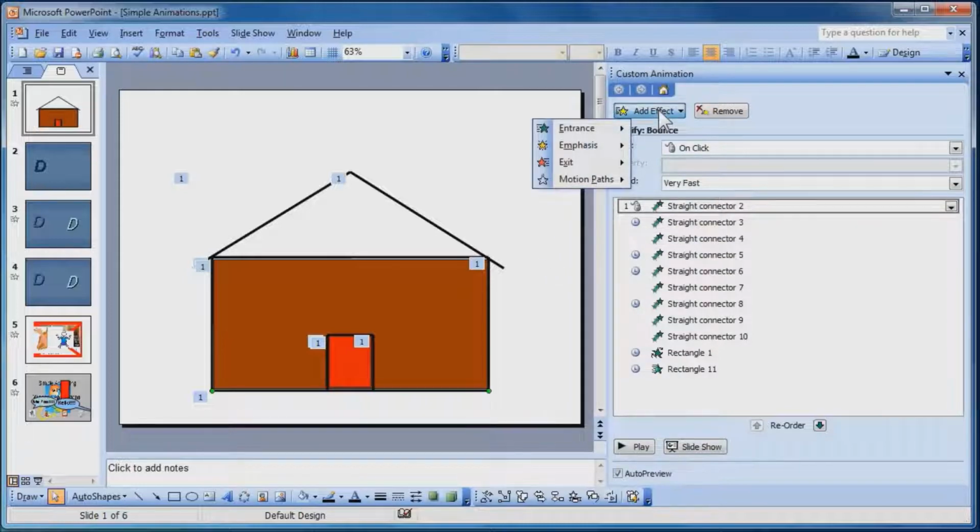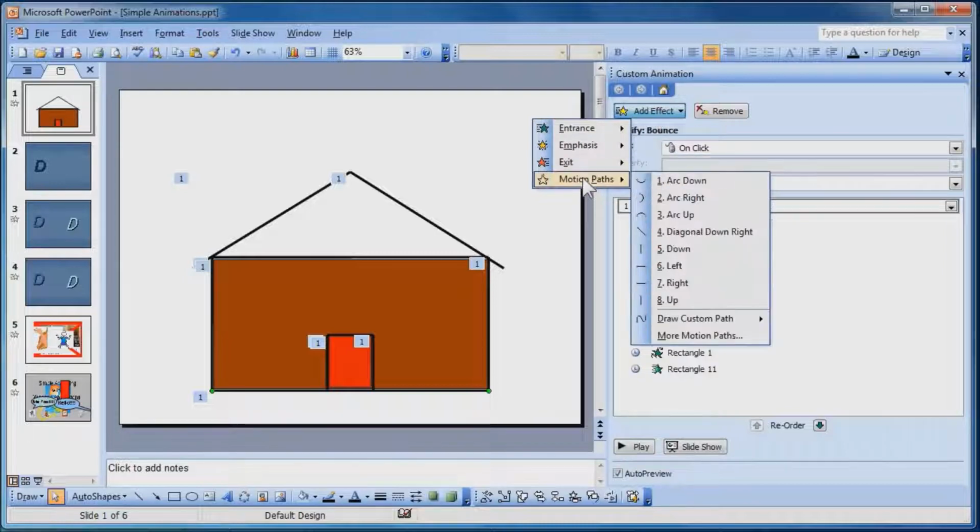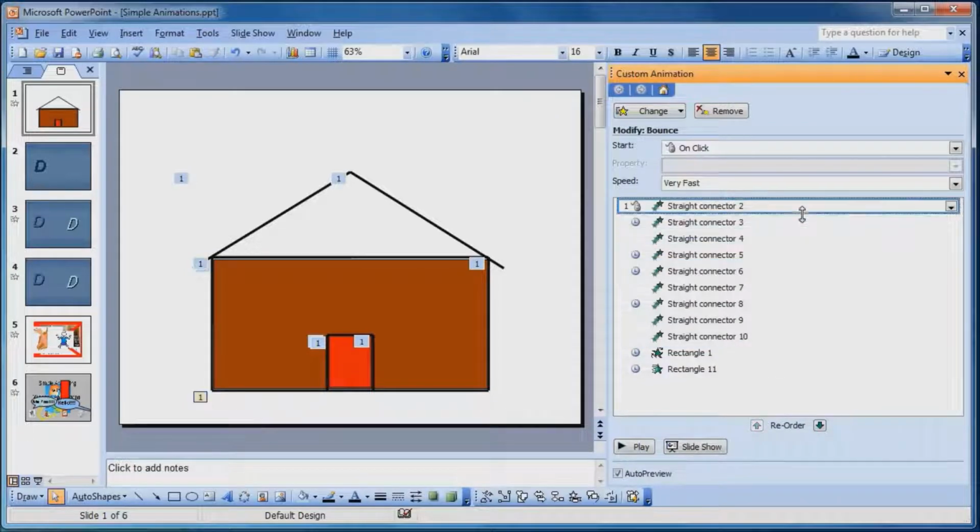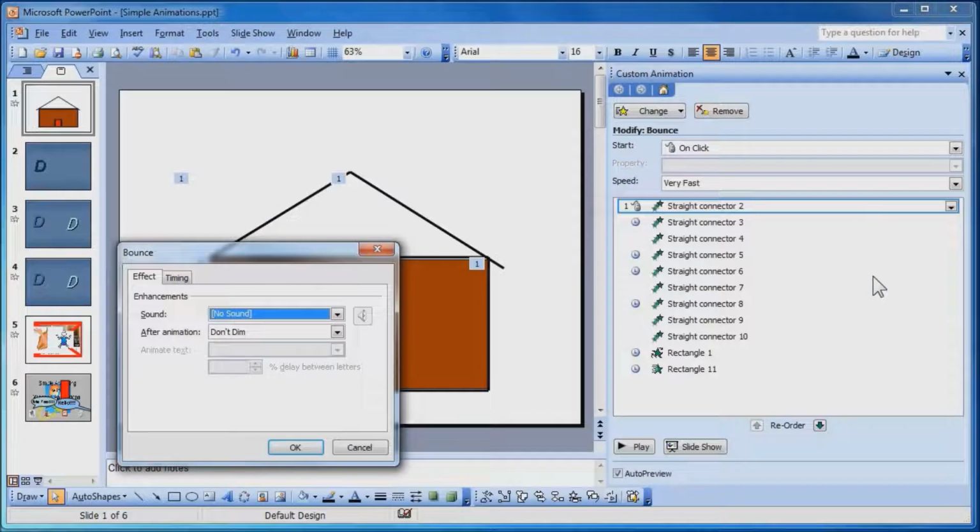And what you can do is add effects. You can do an entrance, exit, everything's laid out there. You can read motion paths. We'll get into that a little bit later. Once you have something set as far as how you want it to appear, you can come down here, use this drop down arrow, you can set up different effect options.